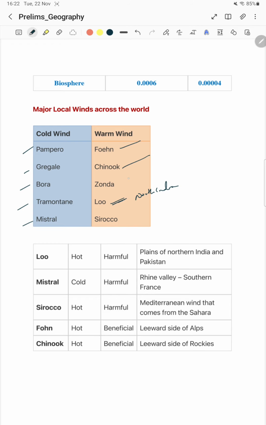Fohn, Chinook, Sirocco, Jonda. Fohn was a very famous one. Most of the time, questions are asked on Chinook or Sirocco or Fohn. And the one mystery is cold wind. Loo is a hot wind, and it is harmful to the plains of North India and Pakistan. Mistral is a cold wind, which is also important. It is also harmful, seen in the Rhine Valley in Europe and southern France. Sirocco is a hot one, harmful.